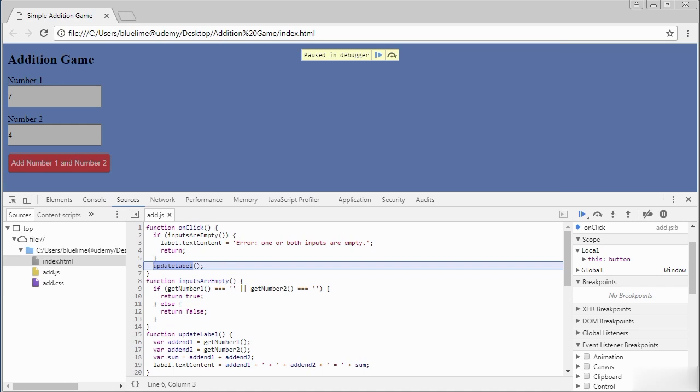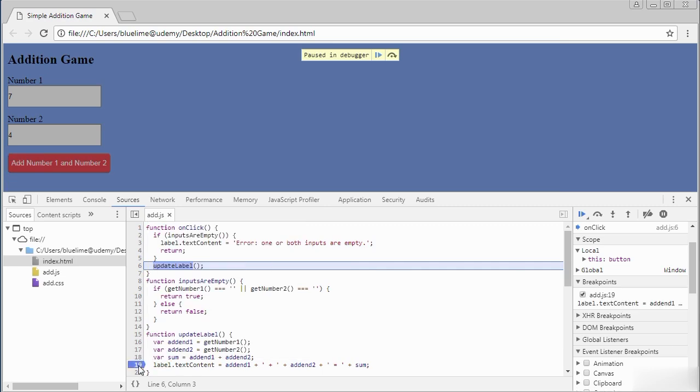So let's try this out. At the moment we are on the update label function, and if we scroll down here to line 19, this is where I want the code to pause when it gets here, because I think this is the area where the error is happening. This is where the bug is. So what you do, just click where it says line number 19, just one click.